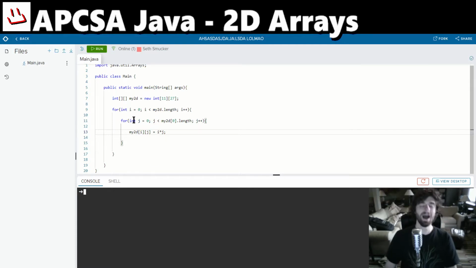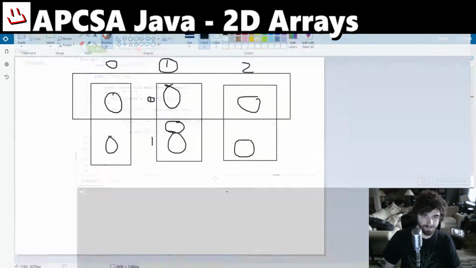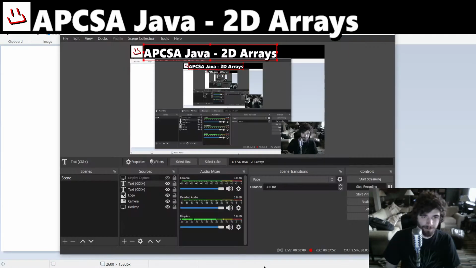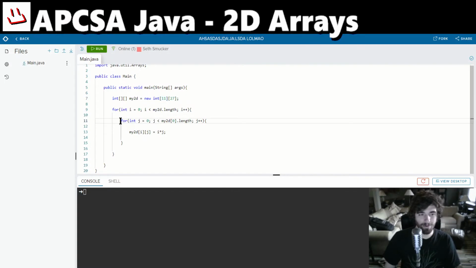Okay, sweet. Let's talk about what's going on in here. I'm going to loop through all 11 arrays. I have a bunch of arrays. For each array, before I move on to the next one, I'm going to go through every value in them, and I'm going to multiply the row number by the column number and save that in.